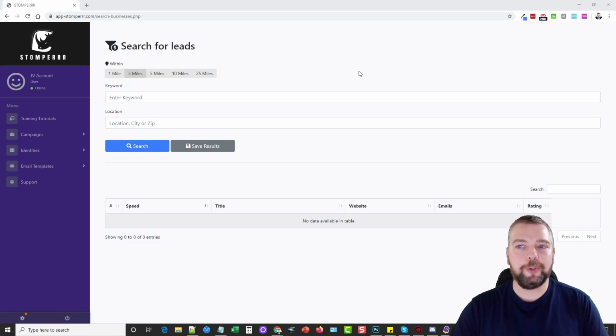And so what this tool Stomperrr does is it allows you to find these businesses that need these services. In particular, they focus on websites that are slow. And this is huge, especially today, because your website speed will determine a lot about if you're going to rank above your competitors or not. And so that's why this is so important, and how you can easily charge several hundred dollars to install a simple plugin on a business's website to speed it up.